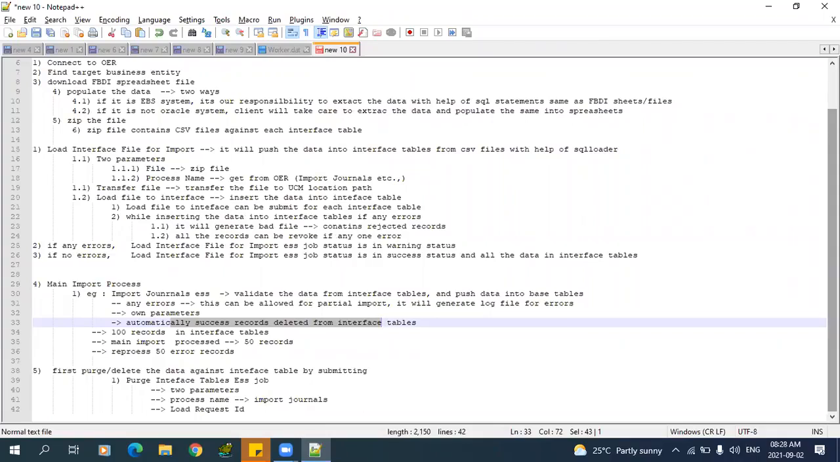The best practice is to always delete the data from your interface tables by submitting the purge interface tables process, followed by two parameters, which are the process name and the load request ID. You can find the load request ID in your interface table. For each record, it will populate the load request ID.